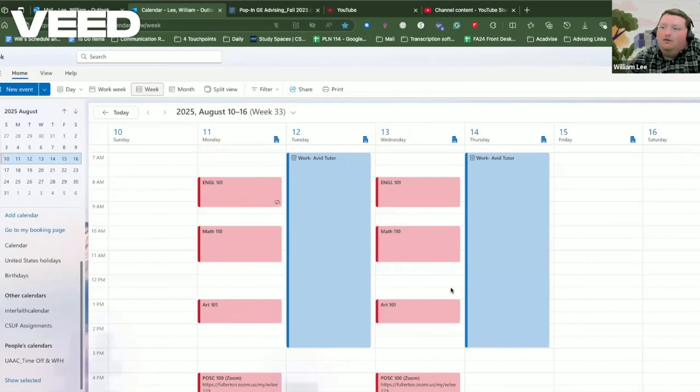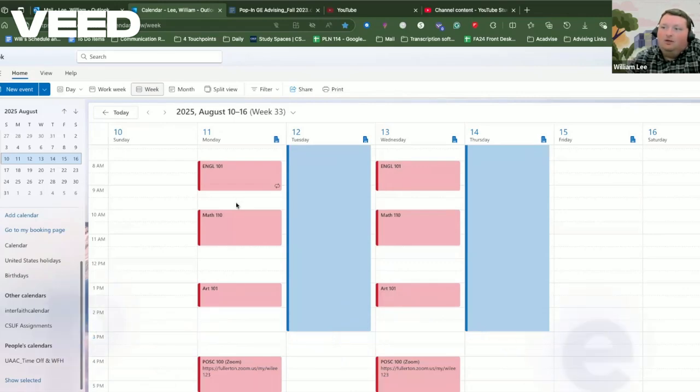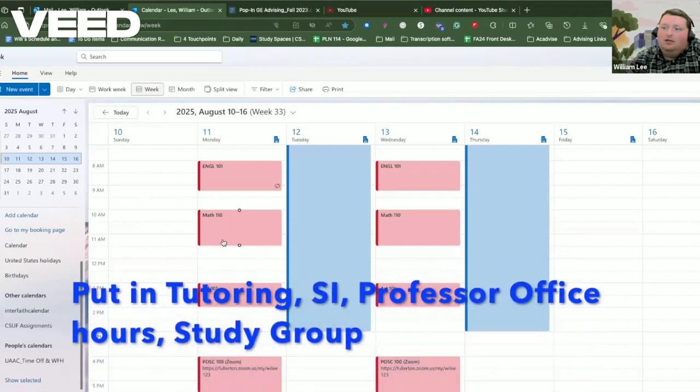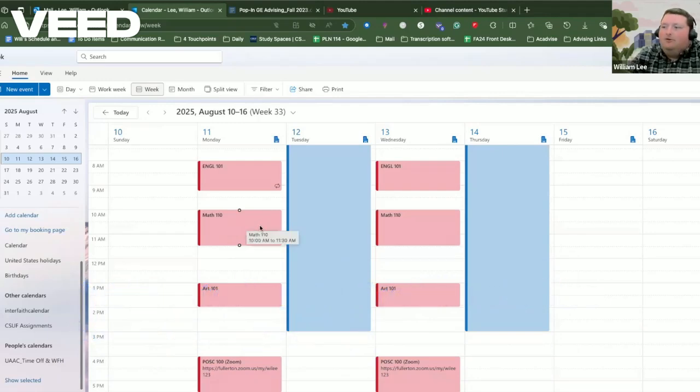Now you can look at all the blank space. If you have any gaps in your schedule, this would be great for tutoring and other events. So you could schedule that in there. Also, if you have a weekly supplemental instruction class or things like that. And definitely for math and science, we recommend tutoring to maintain your grade.